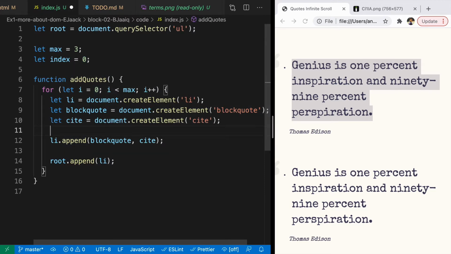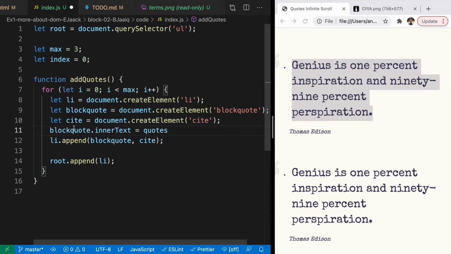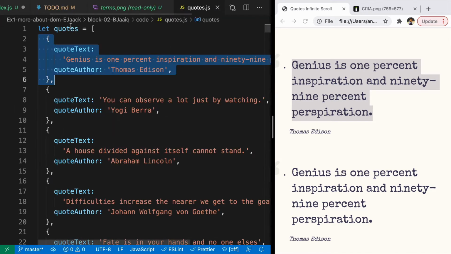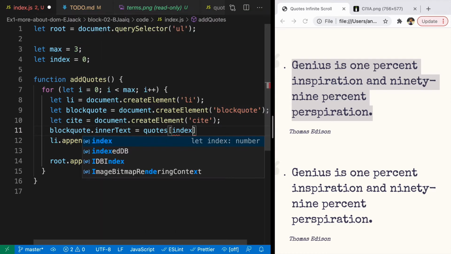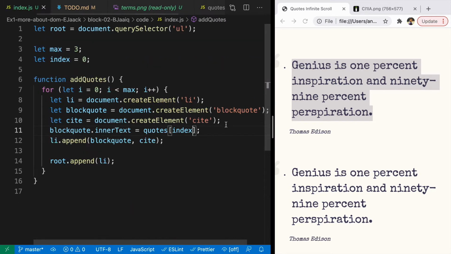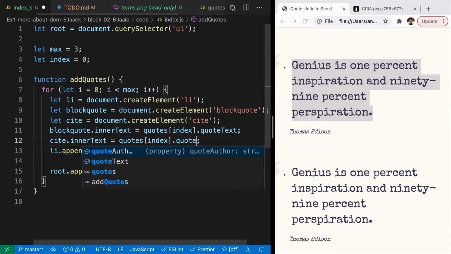And here what we are going to do, we are going to say Blockquote.innerText is going to be, we need access to the quotes, so that we'll get it by quotes because we have imported that here in HTML, and that has a variable called quotes. So we got access to quotes array. From that we just need to access index. So we'll get an access to an object that will have property of quote text and quote author. So from here we'll just access quote text. Similarly, we'll also need to change the cite, but instead of quote text it will be quote author.